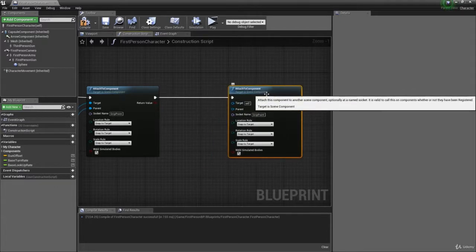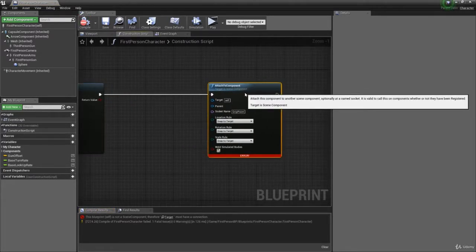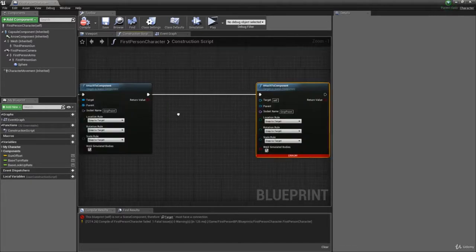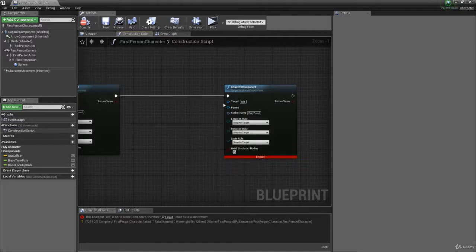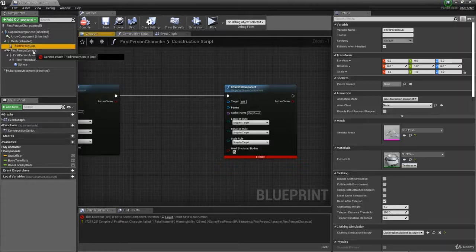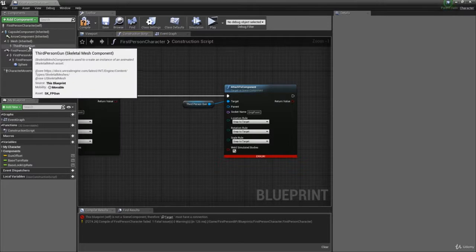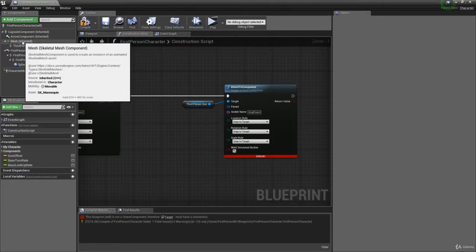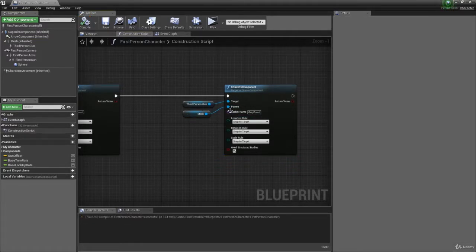And we're using this node here. It's called attach to component, and all it will do is it will attach one component to another component. We do need to tell it what we are attaching to and what the component is. So hold Control and drag in third person gun, connect that up, and then for the second one you want to go ahead and plug in the mesh because we want to attach the third person gun to the third person mesh, like so. And we're going to leave the socket name as grip point and hit compile.